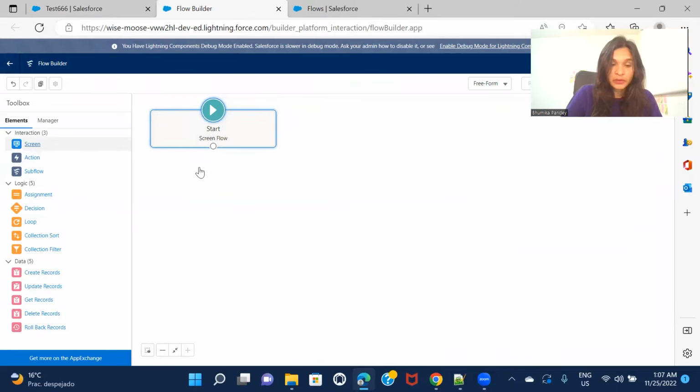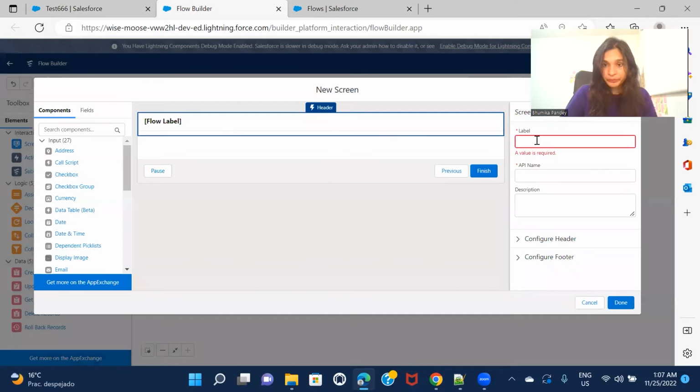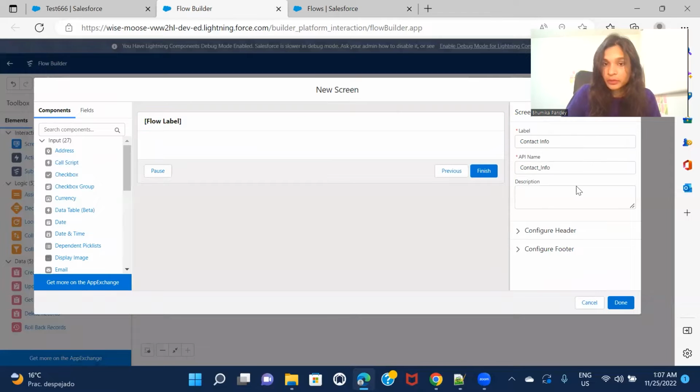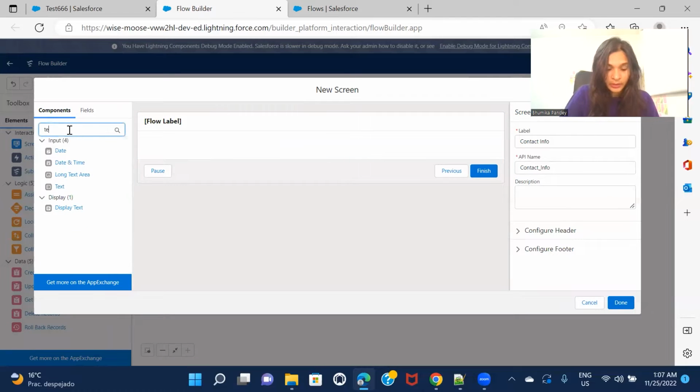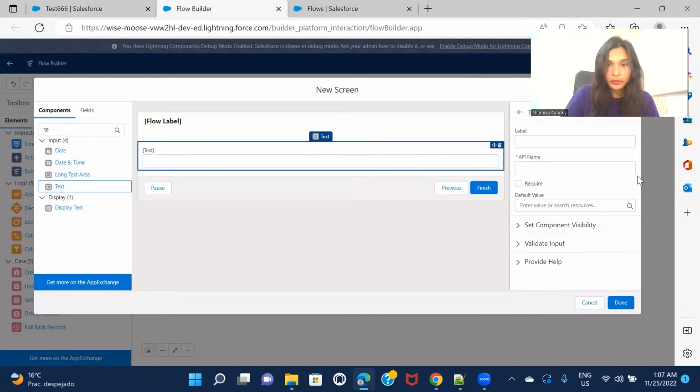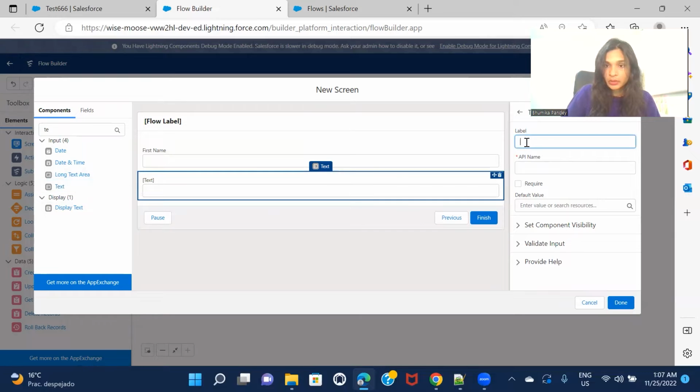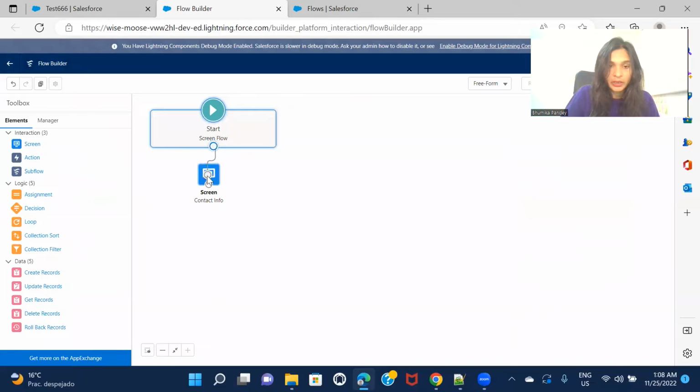So let's just start with the screen. Contact info. All right, here I am going to create two fields, first name, and then the other one as last name. And that's it. This is the first screen. Now I have the information for the contact, and I can use create records to create the contact.